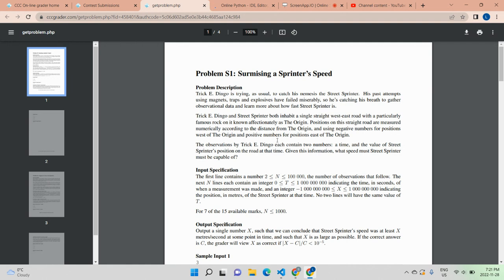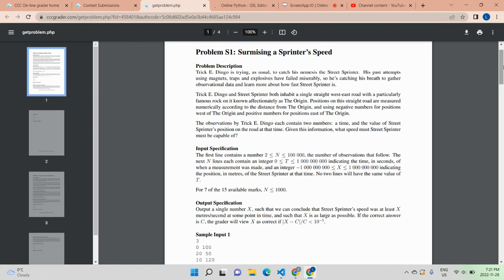Tricky Dingo is trying, as usual, to catch his nemesis, the Street Sprinter. His past attempts using magnets, traps, and explosives have failed miserably. So he's catching his breath to hold and gather observational data and learn about how fast Street Sprinter is. Tricky Dingo and Street Sprinter both inhabit a straight line going west to east, with a particularly famous rock on it, known affectionately as the origin.